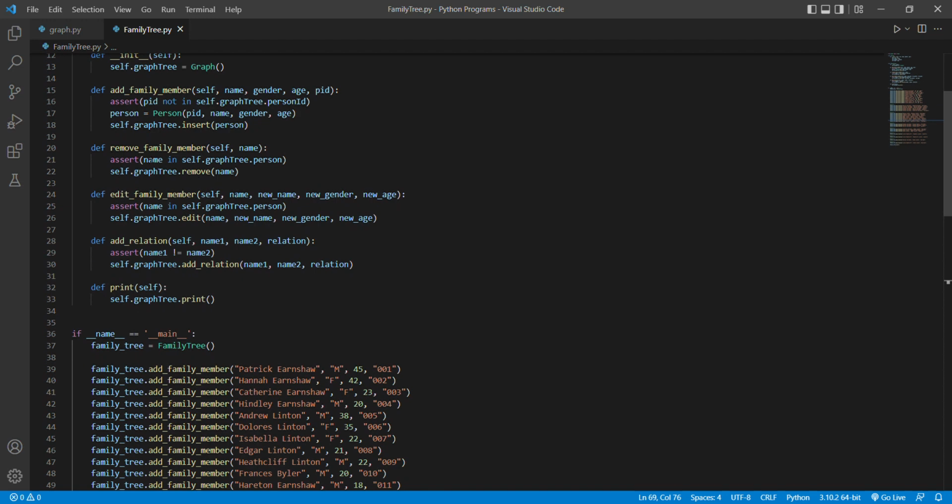To remove any family member, we are passing the name as a parameter, and if the name already exists in the graph, then we'll remove that particular member from the family. And for editing as well, first we are checking whether that particular name is there in the graph of the family tree. If it is there, then we'll edit that particular person with the new given details. This is for editing, and then this method is for adding a relationship between two members.